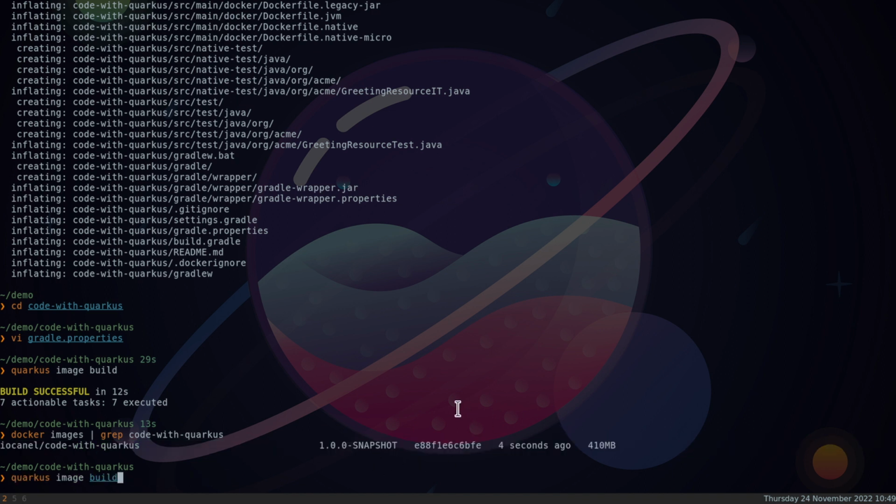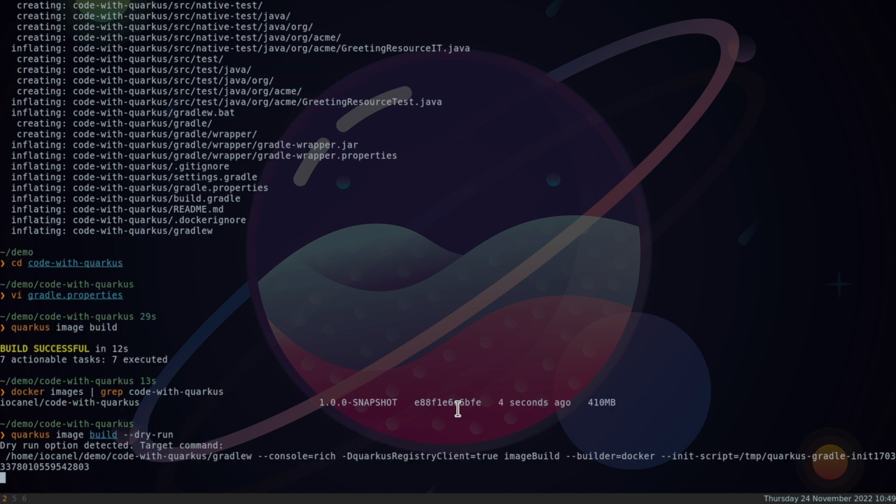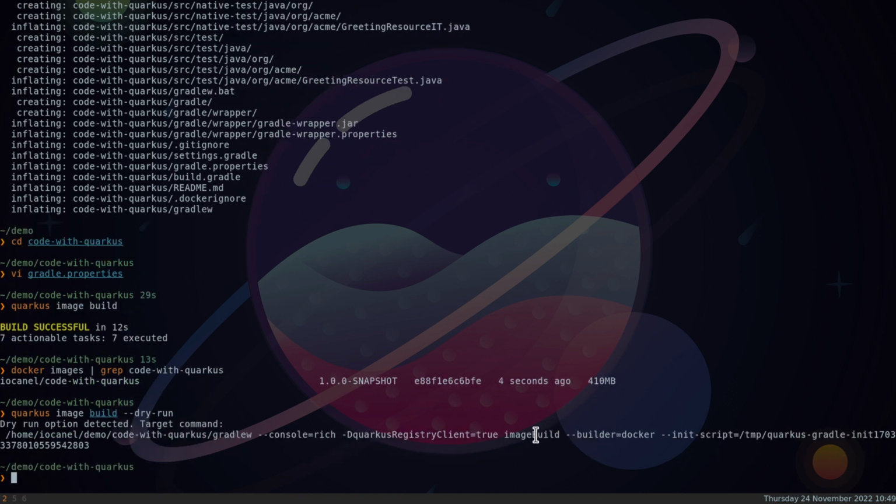Now, how this works under the hood is that it invokes a new Gradle task that we have for image building, the image build task, and specifies the parameters for the default container image extension, in this case Docker. It also generates and uses a Gradle init script so that the Quarkus container image Docker extension is added to the classpath.